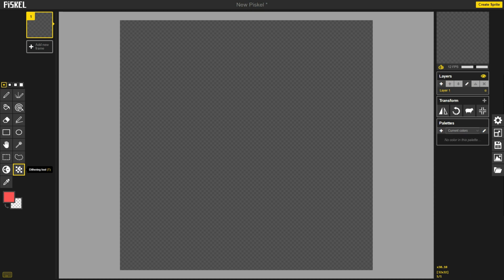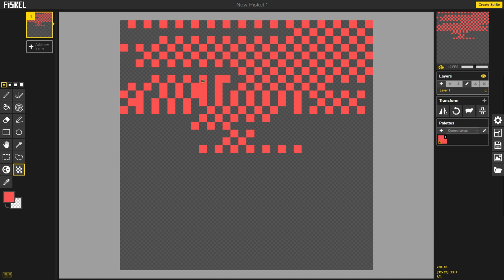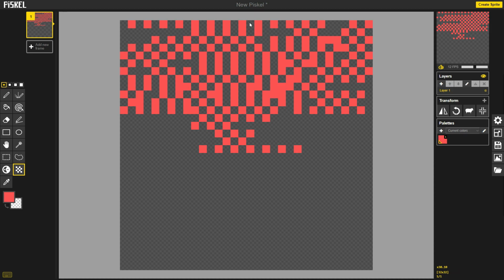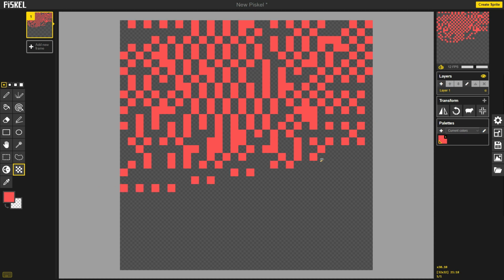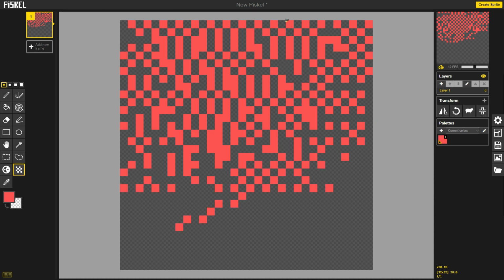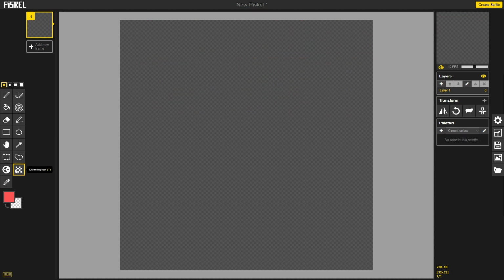Next is the dithering tool. I have no idea how it's pronounced, but it makes like a pattern. It's a checkerboard pattern. I have no idea what you would use it for, but yeah. If you overlap it, it draws over itself. I don't know. It's kind of weird. I don't fully understand how to use it or why you would use it, but it's there.